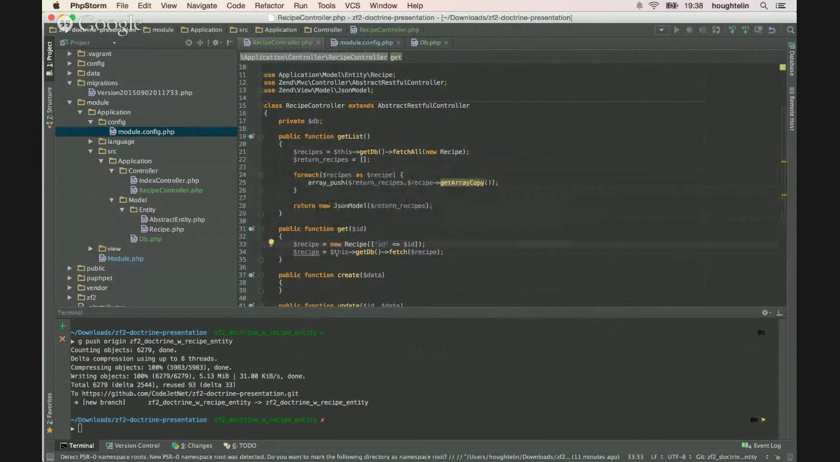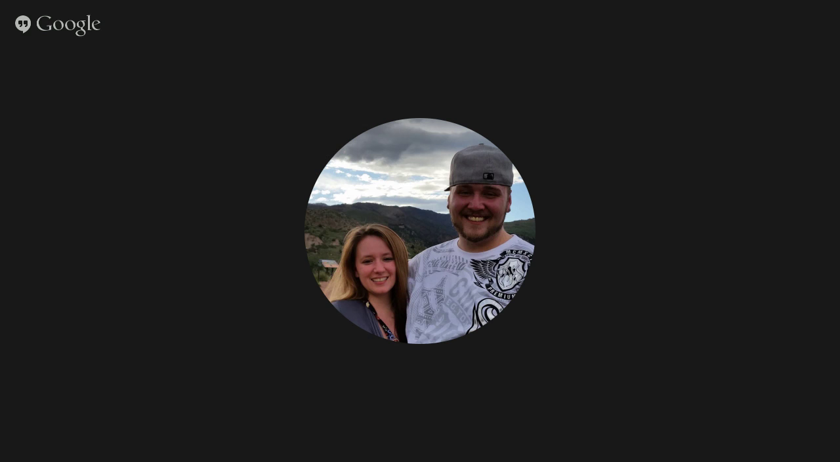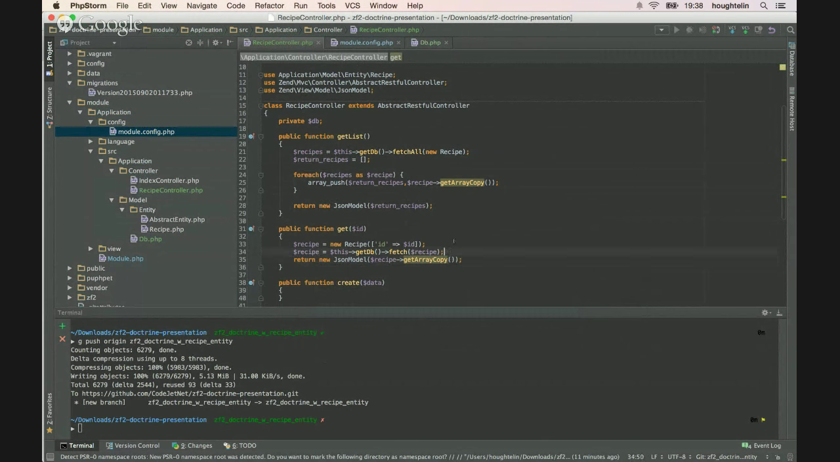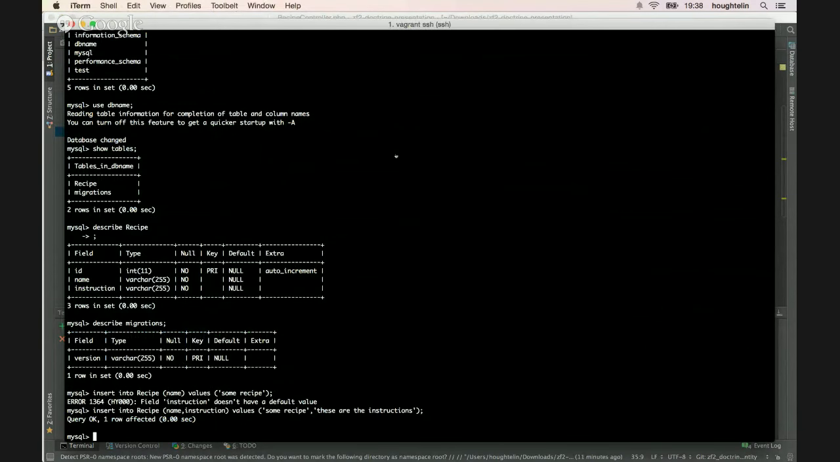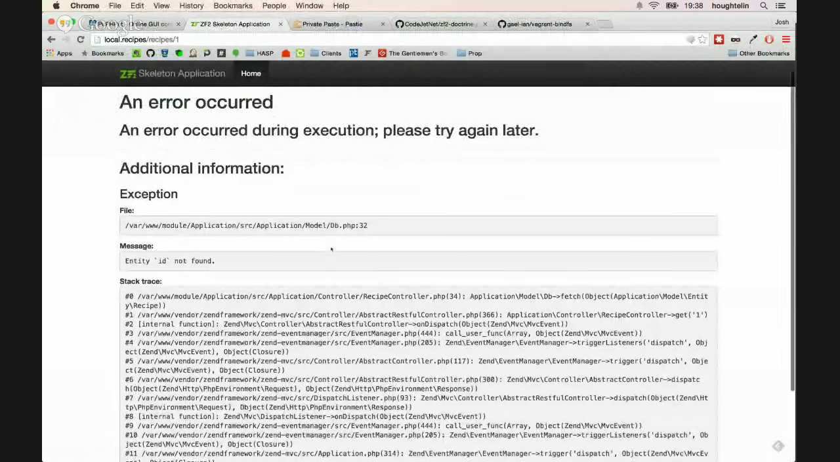So recipe equals this get db fetch the recipe, then return new JSON model. I think you'll need to convert it or get array copy on the recipe there. Yes. All right. So let's just try that. Recipes 1. Uh-oh.